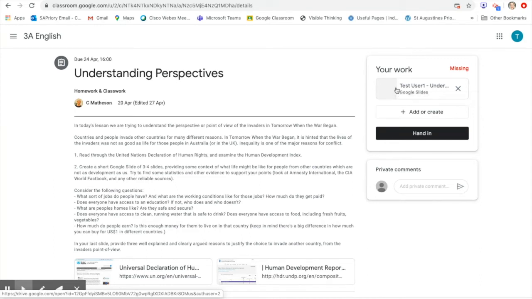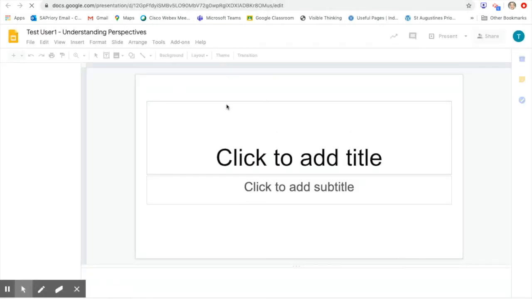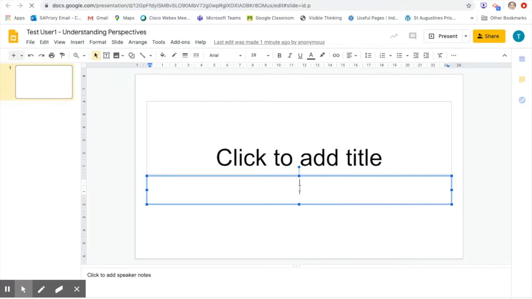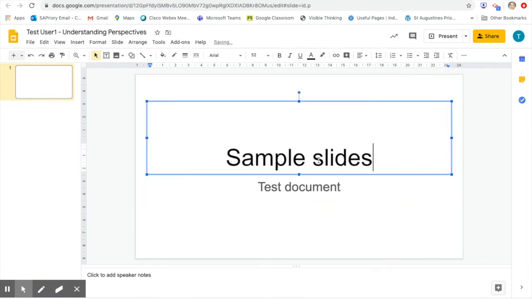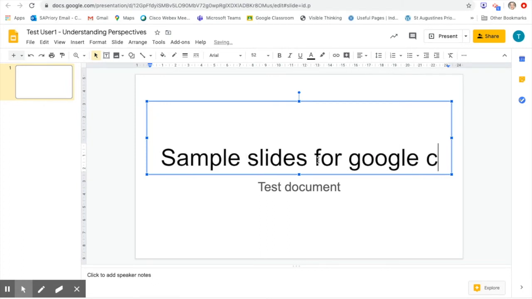It's kind of like if your teacher gave you a worksheet in class and the first thing that you do is put your name at the top of the sheet. So getting into the habit of renaming any of your files with your name at the start of that file name is a really great habit. If I want to work on that, then I can just click on that and it will open up that Google document or Google slide, and I can start doing some new work in that actual slide itself. So this is a test document for us, sample slides for Google Classroom.